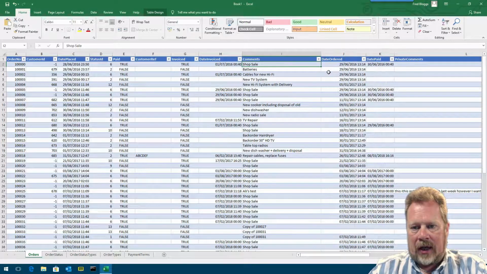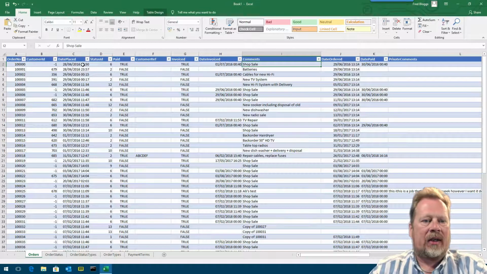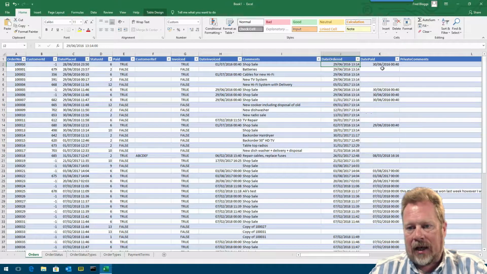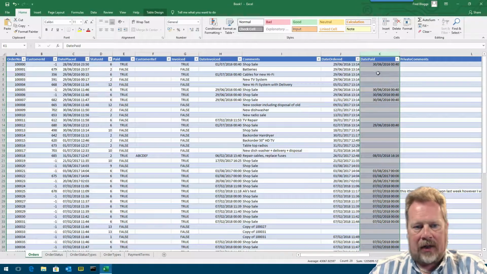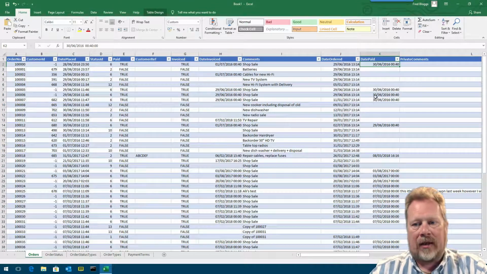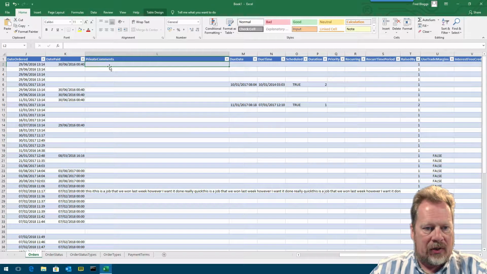Then there's a column for date ordered. And as I say, as opposed to date placed, which would be the date that it was actually created on the system, date ordered is the date the customer actually ordered it. Date paid relates to the paid column over here, and date paid tells you the date that it was fully paid. Again, if you've got payment plans, if this is set, it means that all the payments have been paid in full. Private comments, this is the internal notes. So the internal notes for the order are in private comments.